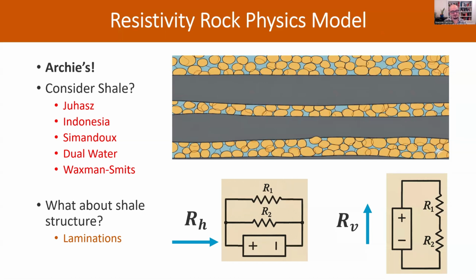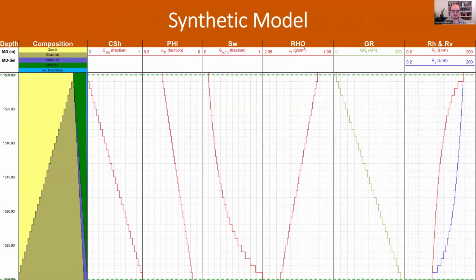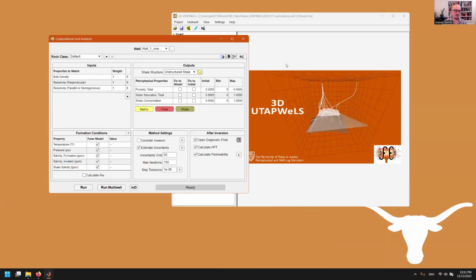So that's how you tell the difference between those two, and that's what the readings are telling you about the system. You can include that in the model, and that's what we've done in UTAPWeLS. And you're going to use those two logs to get more information out of your well logs. Now, we're going to jump out of the presentation and go into UTAPWeLS.